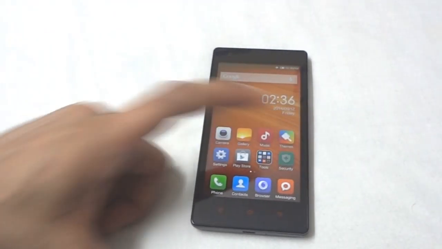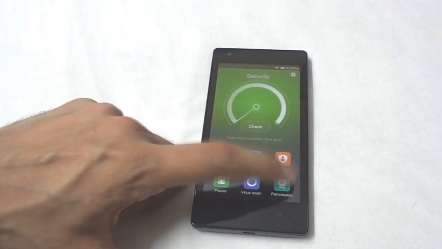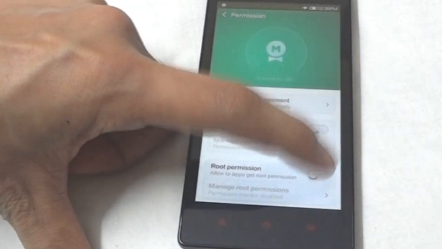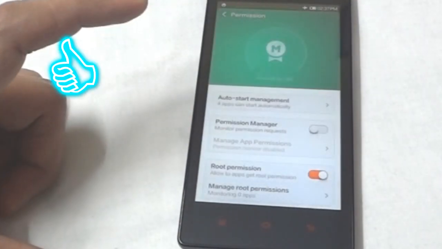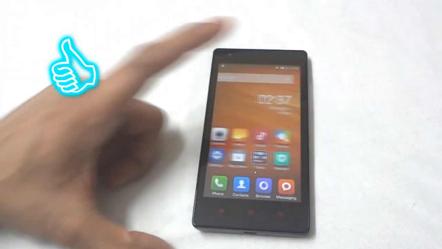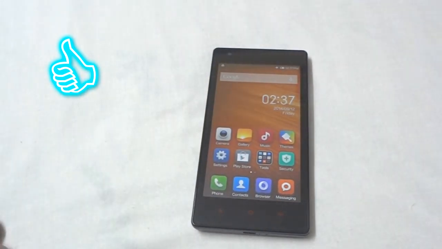Once your phone reboots, head on to Security, Permission, and here you would be able to see you now have the option to enable root access on your device. You would now be able to install apps that require root access to your phone. Also, you can switch this option off if you need to.